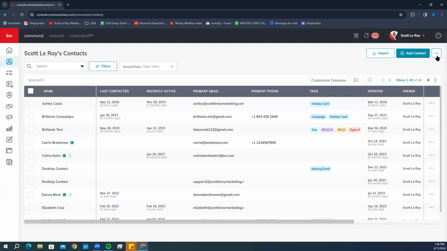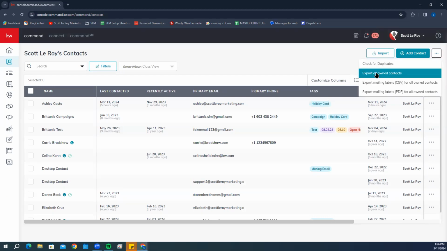Over here, you see these three dots. These are going to be your export options. You can export a copy of all of your contacts by clicking export all owned contacts. It's going to show you a little notification here that it's beginning the download and to check your notifications.